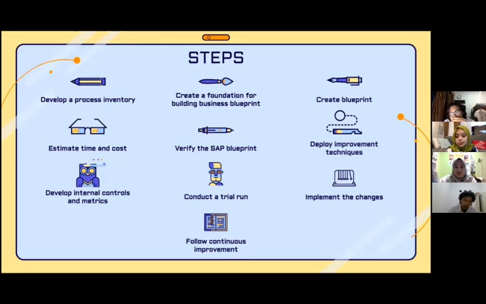And then the third step is to create the blueprint. In this step, we have to understand where the responsibility changes between two departments. So we already defined 3 steps at least. We have to complete the blueprint phase first before we go to the next step, which is to estimate time and cost.